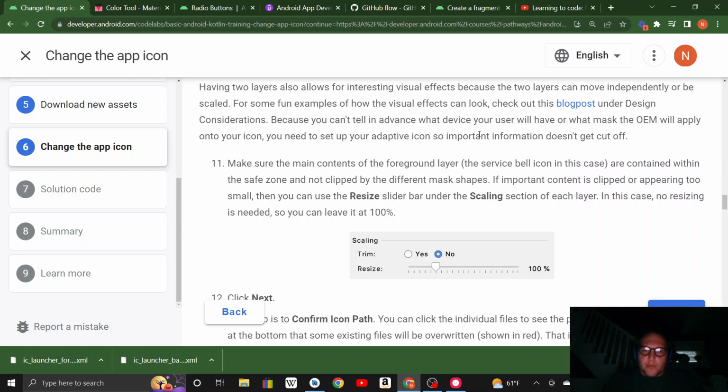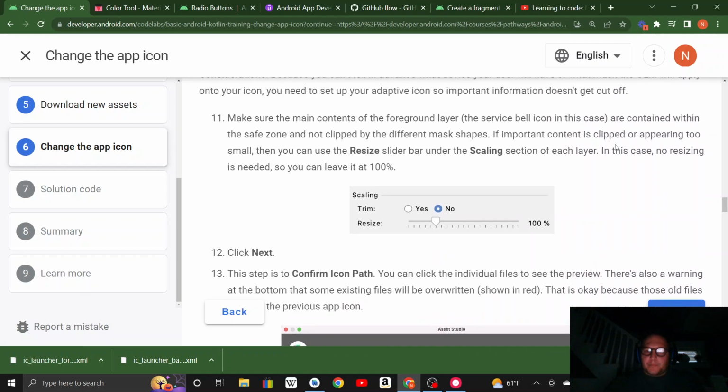For some fun examples of how to use visual effects, you can check out this blog post. Under the design considerations, because you can't tell in advance what device your user will have or what OEM mask it will apply onto your icon, you need to set up an adaptive icon so important information doesn't get cut off. Make sure the main contents of the foreground layer, the service bell icon in this case, are contained within the safe zone and not clipped.